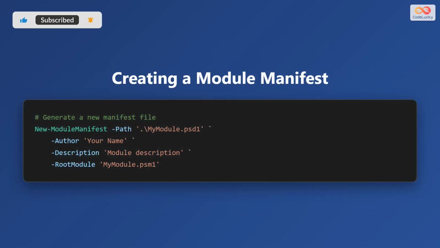Creating a module manifest is straightforward using the New-ModuleManifest cmdlet. You provide the path where you want to create the manifest file, typically with a .psd1 extension. You can also specify initial parameters like the author name, which is your name or your organization's name, a description that explains what your module does, and the RootModule parameter, which points to your primary script module file with the .psm1 extension. This command generates a complete manifest file with all the standard keys, making it easy to get started.